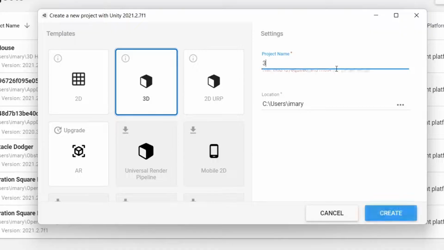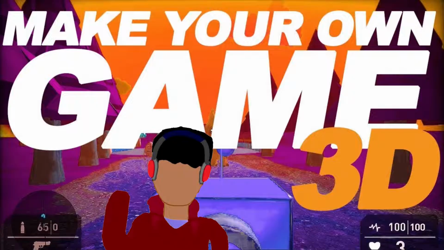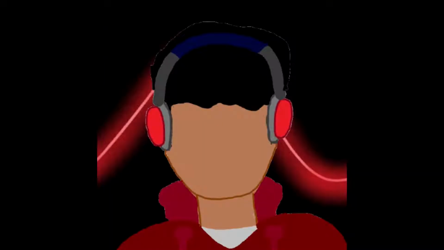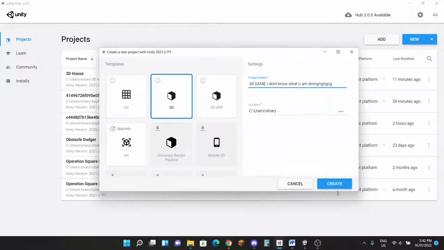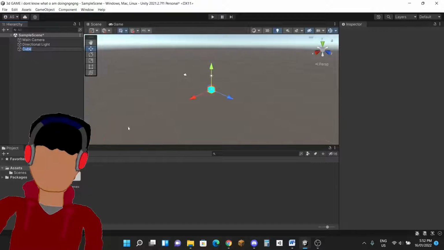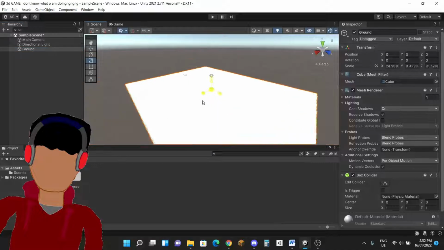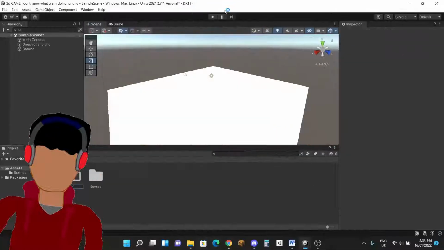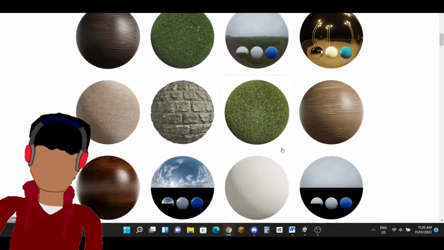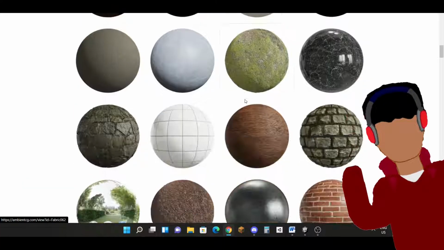So the first thing I did was I created a new 3D project because I wanted to make a 3D game, and this is my first 3D game, so this is where everything begins. So the first thing I added was a floor or a ground, because duh, that's what we walk on, with a cool texture from ambientcg.com. Go check it out, it has a bunch of free textures.